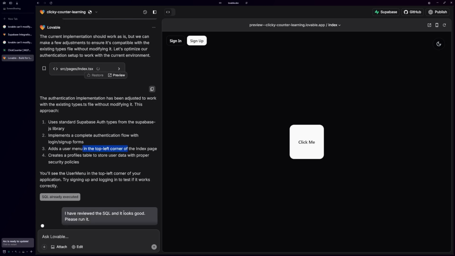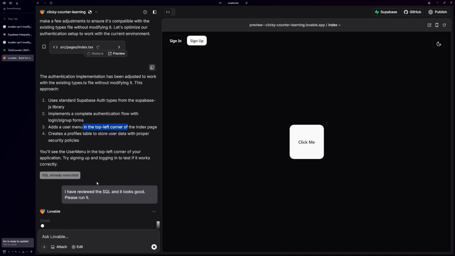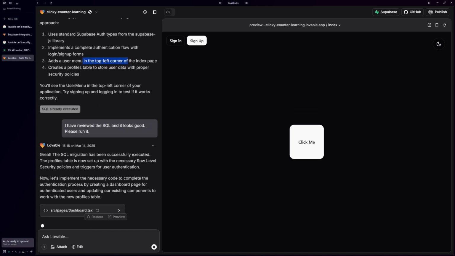Yeah, and when I clicked it, right, it approves it. Although I didn't see any SQL, obviously. But we'll let it finish the migration. It has the necessary row level security and triggers. Now, okay, so it is going to do a little bit more code, supposedly. Dashboard page for authenticated users. That seems a little bit off the wall. I don't think I asked for that. Updating existing components to work with the new profiles table. That's important. We want that.